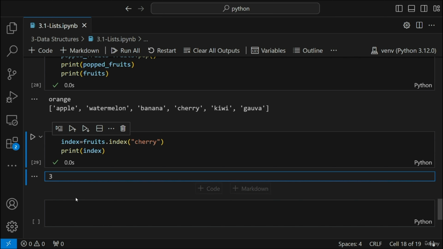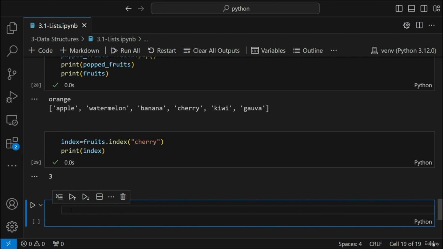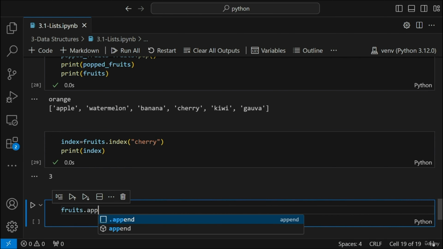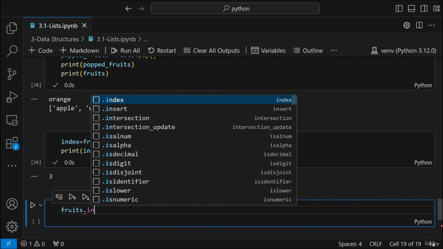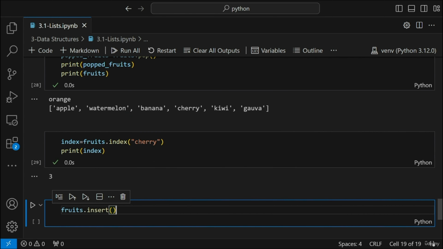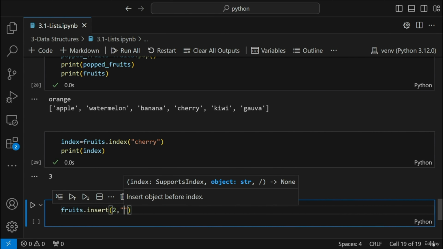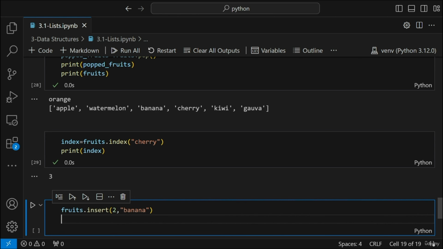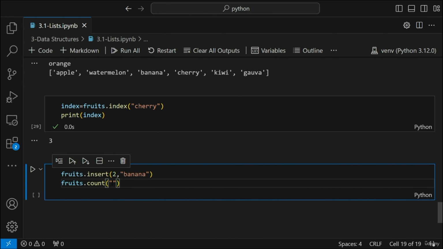Again, one more thing is that let me just go ahead and do one thing. Fruit dot append, or I will try to insert in the second index banana, okay. Banana is already there. And now let me do one more inbuilt function. I'll just go ahead and write fruit dot count, and here I will just go ahead and write, sorry, it should be count. I will just go ahead and write banana, okay, and let me just print this, okay.